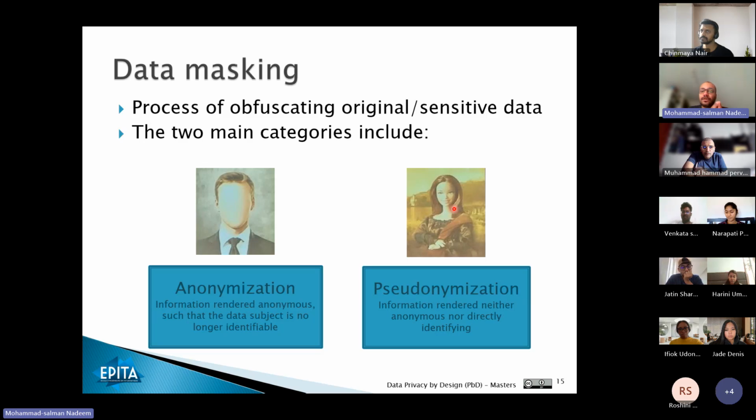The information in the second image is available, but we cannot use that information, for example, the facial attributes, to identify the data subject directly or indirectly. In other words, it provides an image that we could use for our data processing, but we can't rely on that image. And this is where the difference between anonymization and pseudonymization comes in.